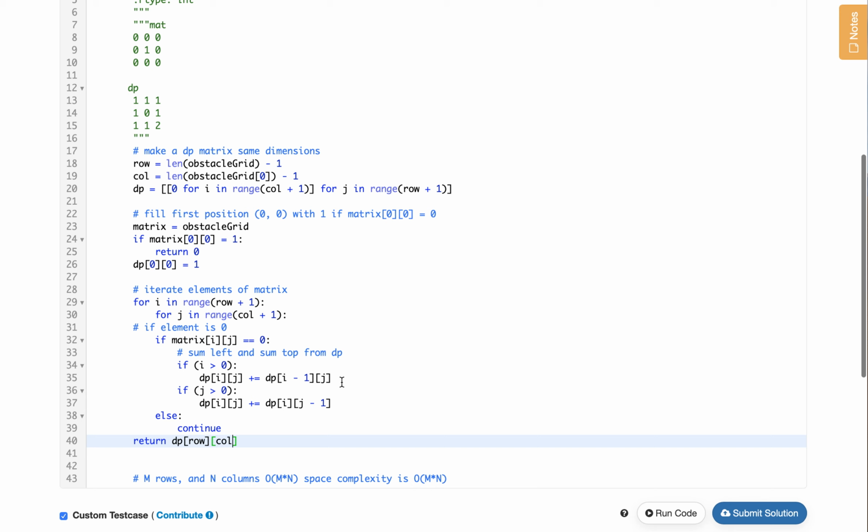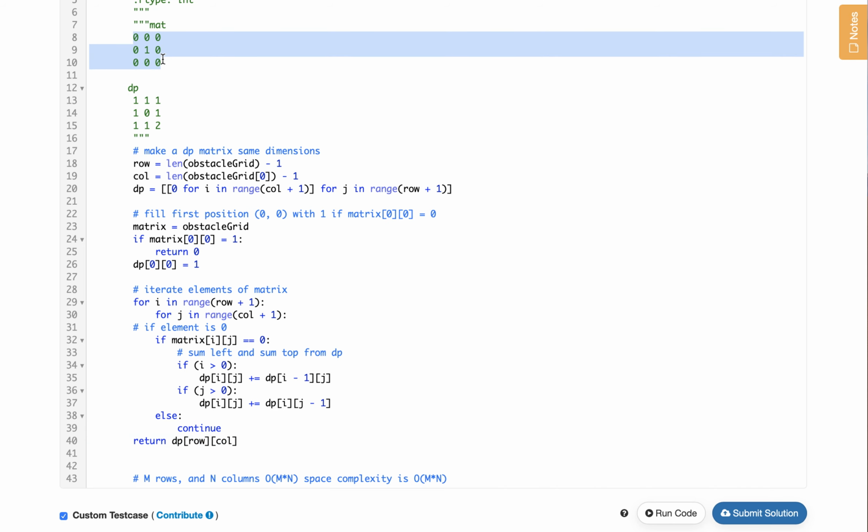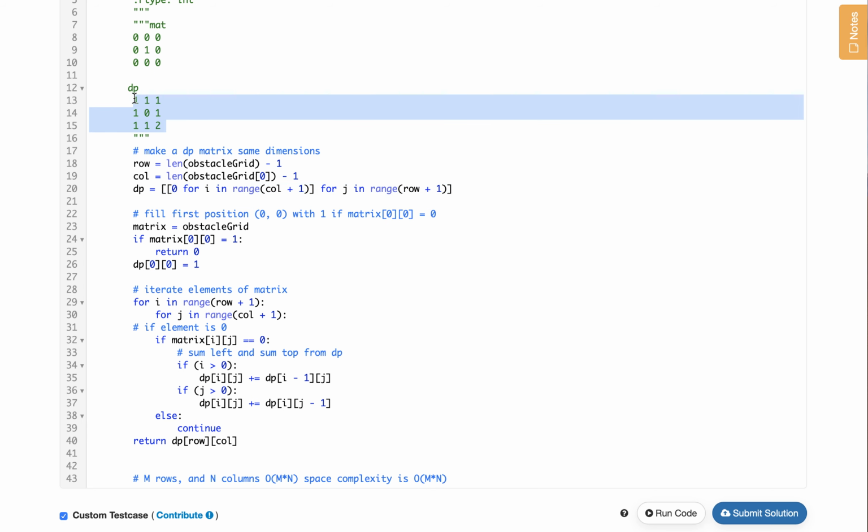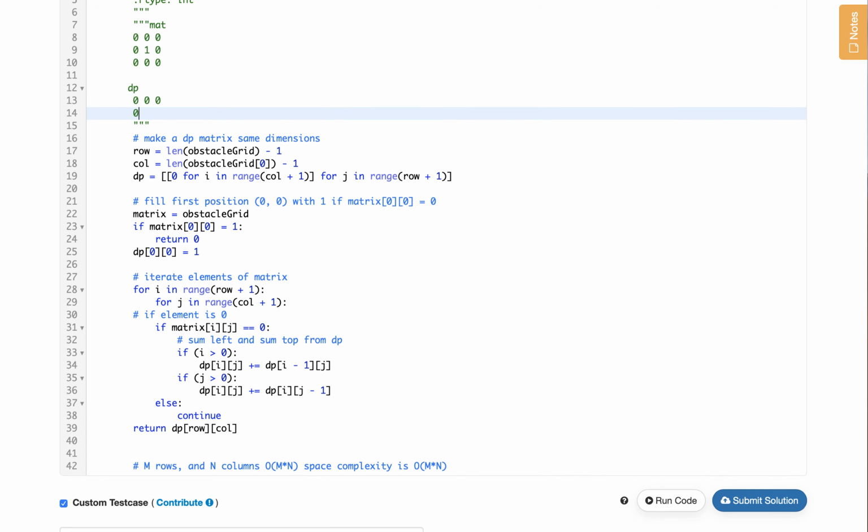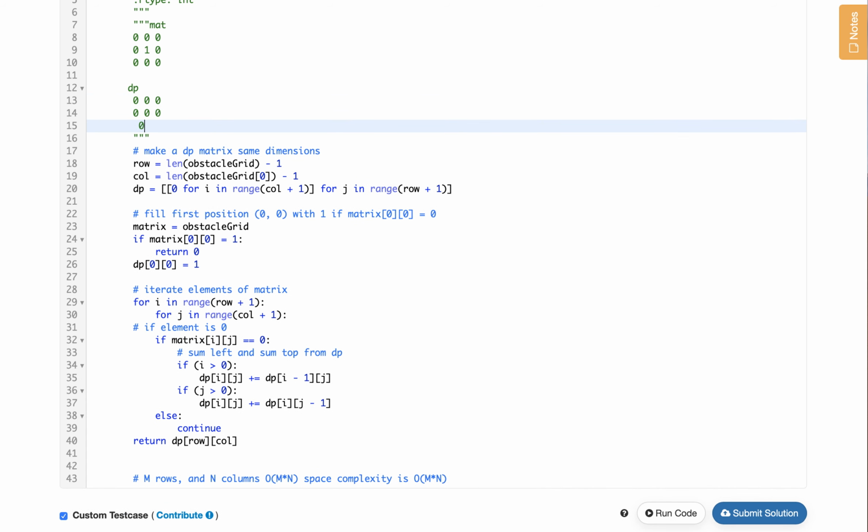Okay, now let's run through our example to make sure it looks good. So we have our matrix 0, 0, 0, 0, 1, 0, and we get the length of obstacle grid, which is 3. Subtract 1, so now it's 2. Same thing with column, so now we have 2, 2 for row and column. And then when we do the range, it's column plus 1 and row plus 1, so we get a 3 by 3. All zeros.